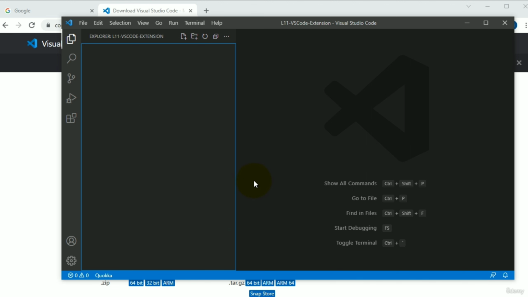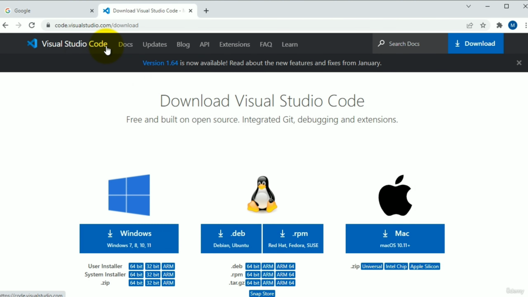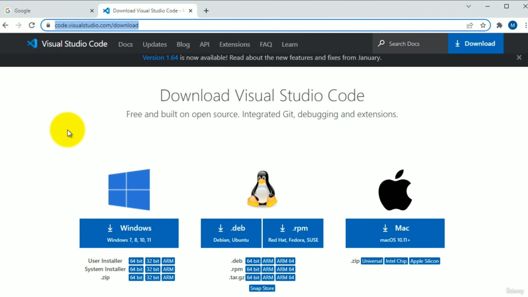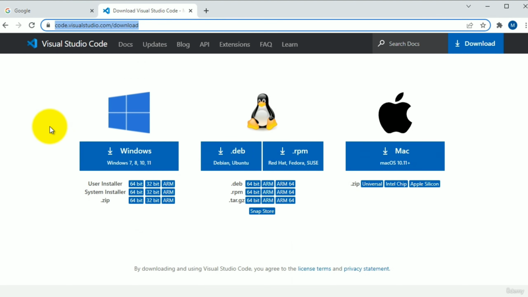And at the same time, if you want to download VS Code into your system, here you can see this is the link. You can download it absolutely free of cost. Here are the different variants. Whatever system you are using, you can download this software.